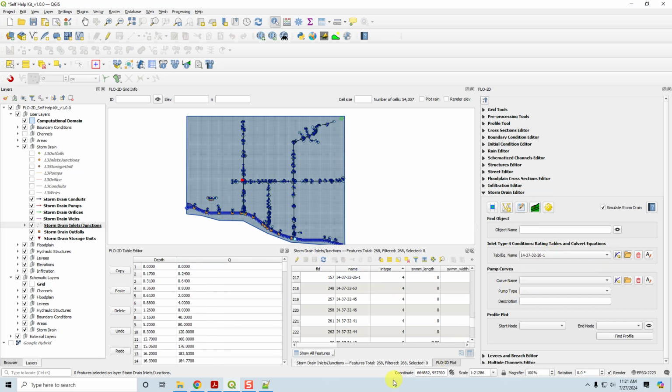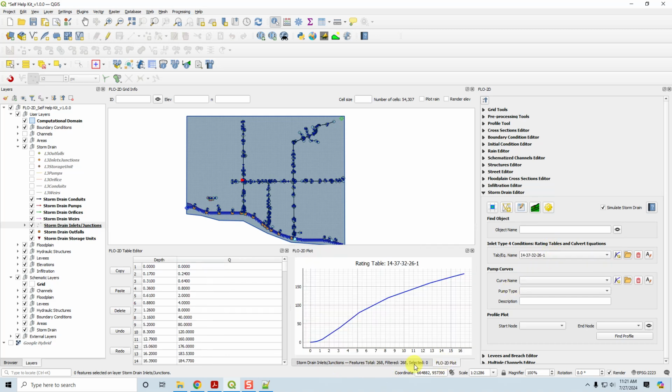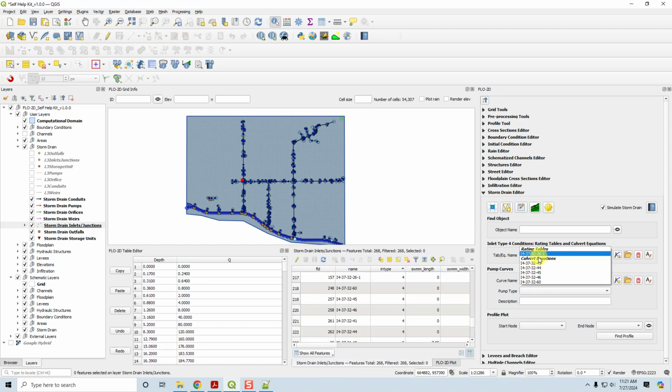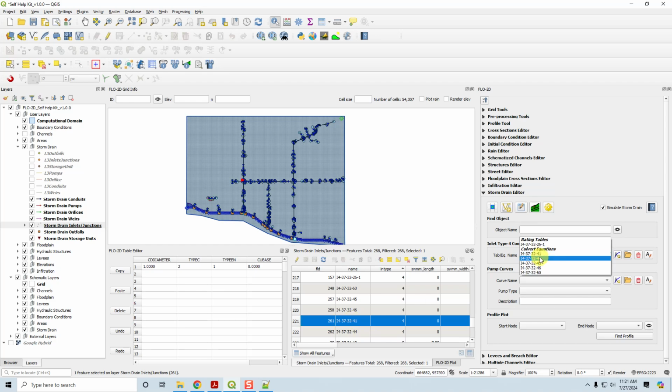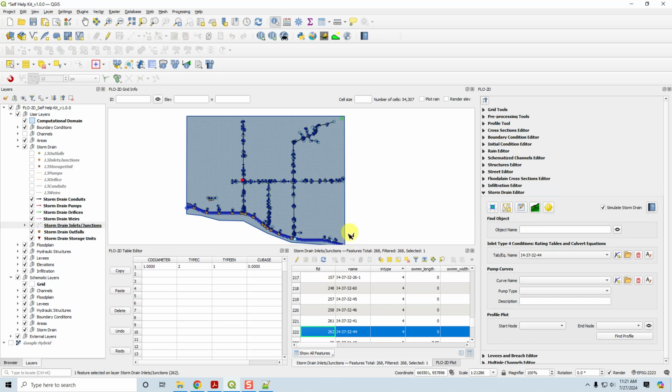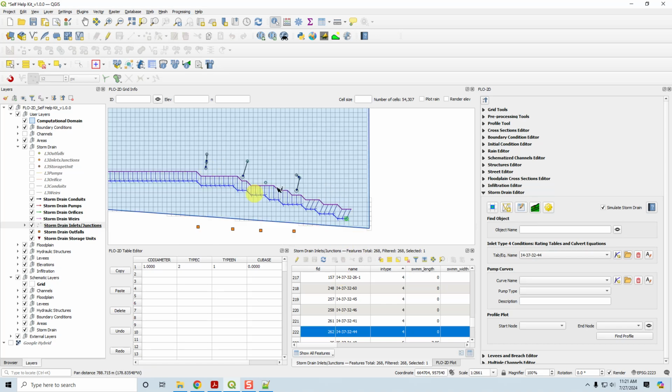And so what we are looking for is to see that these individual guys are listed in this list, right? So that one's good. And then if you look, that's that rating table. And then that's your culvert equations for 41. So that's for this one. And then here's the one for 44. So that's for this one. And of course, when I select those, I'm selecting them down here.